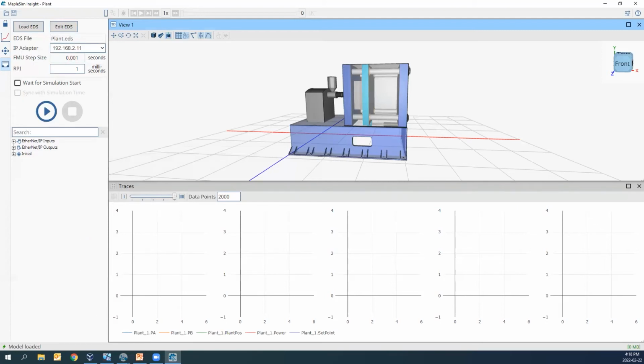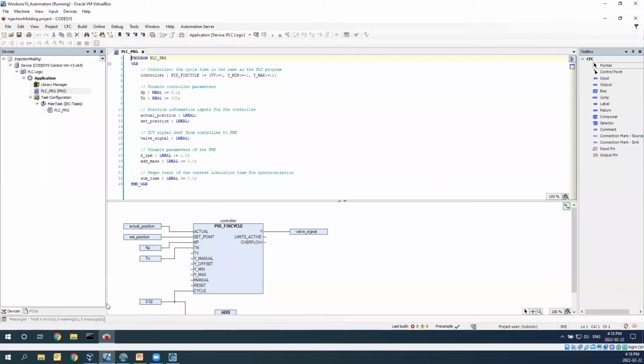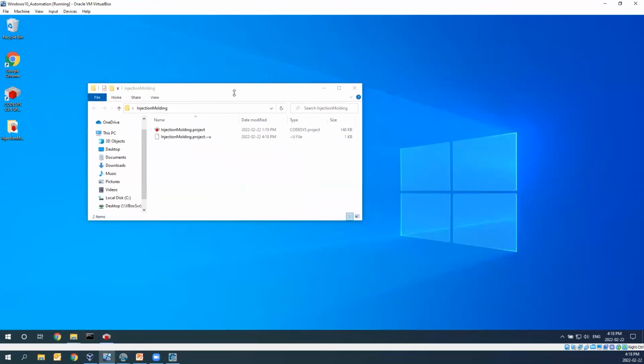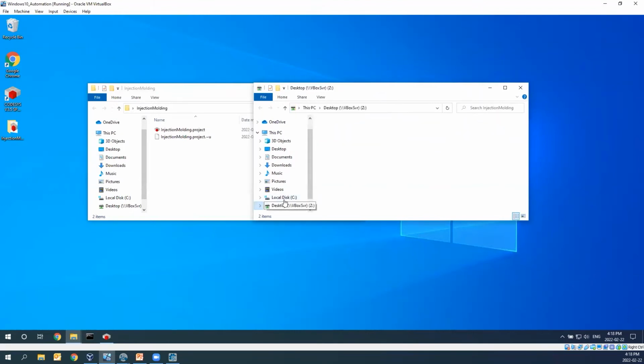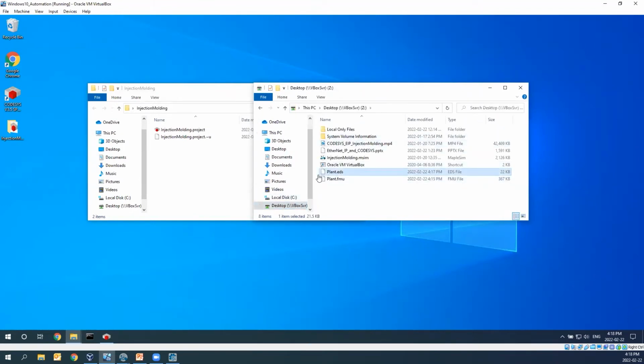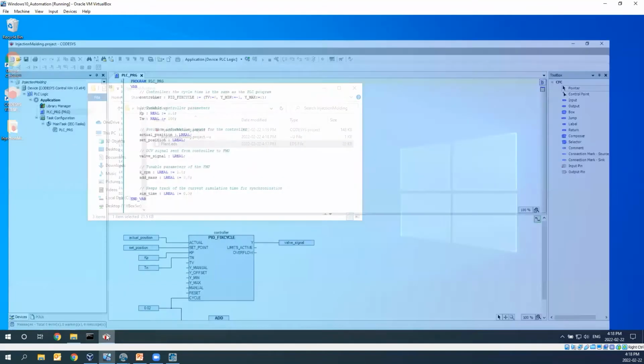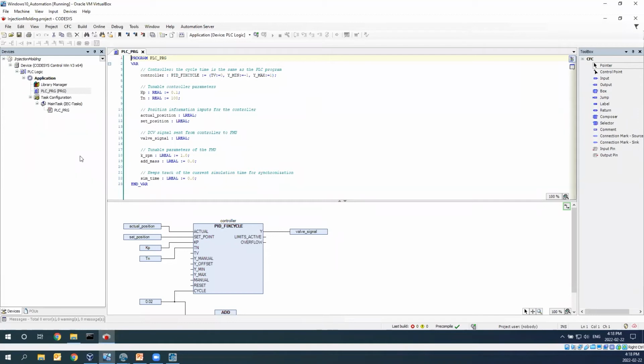Now I'm going to move to a virtual machine, and this is where I'm actually hosting CODESYS. So I'm just going to minimize this for now, and I'm going to copy over that EDS file that we just created. So going to my desktop, grab my plant EDS, paste it here. I already have my project for CODESYS open. Really, the only part that exists right now is the program itself, just to not have to code everything on the fly. But really, I'm going to go through the steps of what it looks like to kind of bring everything in.